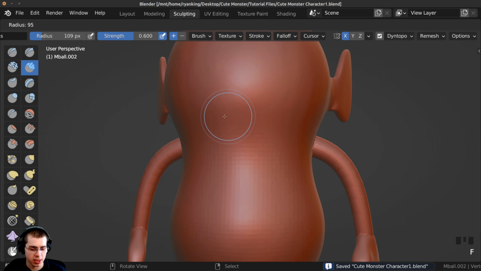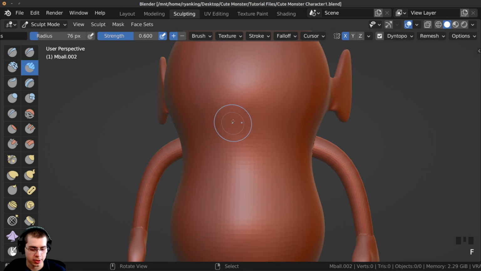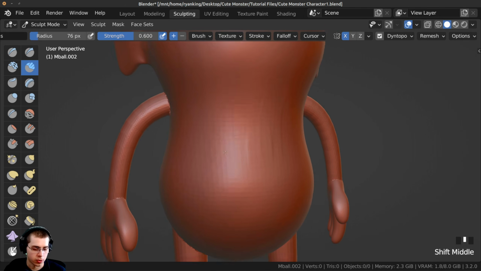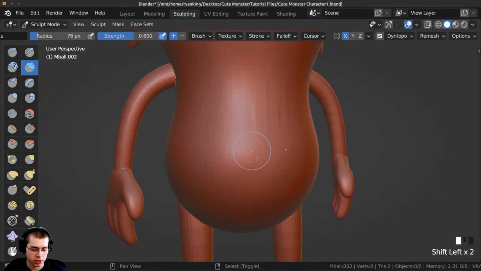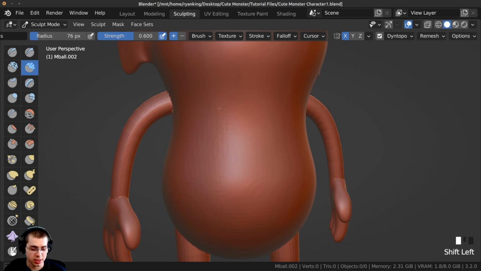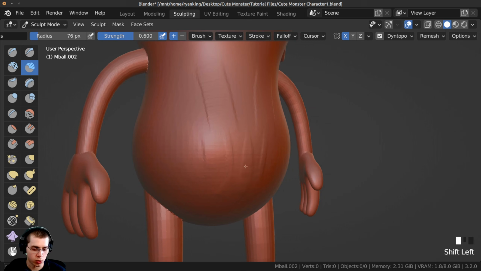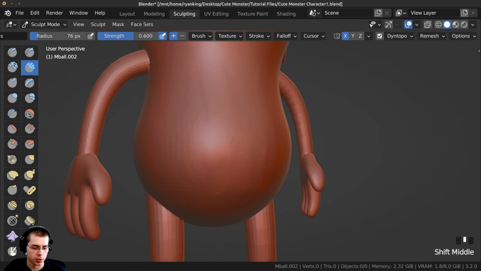So I'm going to press the F key, make my brush a little bit smaller, place it there, and then just go along here and just add a little bit more clay. Or you don't even really have to add more clay, you could just go around and smooth it out. It is kind of nice though to add a little bit more geometry so that the mesh has a bit more to work with and it makes it a bit smoother.